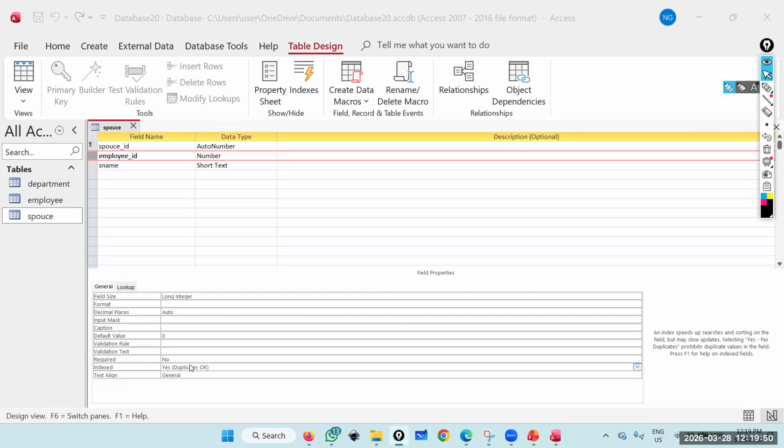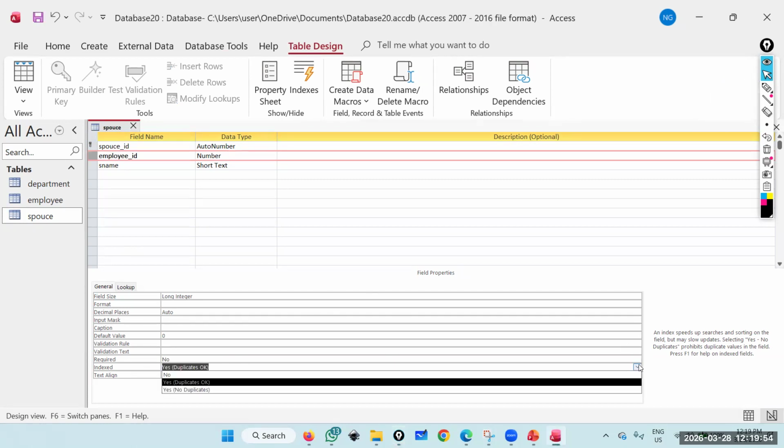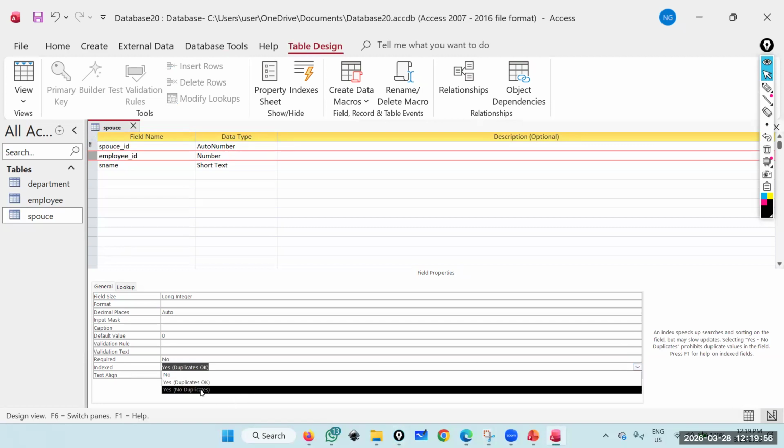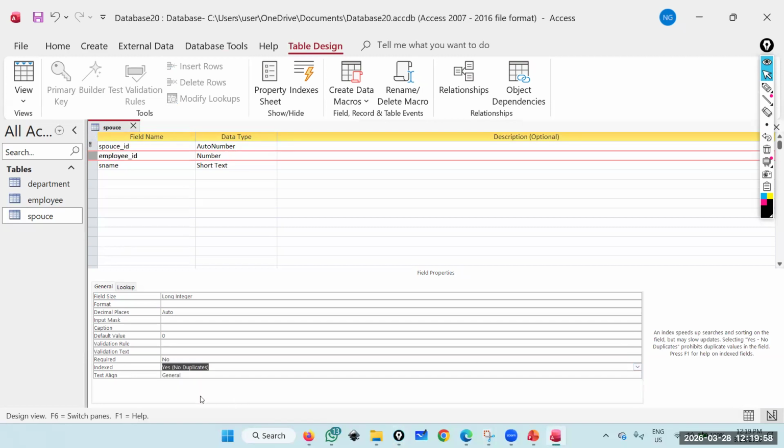yes, duplicates okay. That is the default behavior. It's a drop down. You can select yes, no duplicates. No duplicates means unique. That is how you make it unique in Access. Yes, that means create an index but no duplicates, that means unique. Once I make the relationship, that will make it one to one rather than one to many. First, make sure it's no duplicates. So then close it.